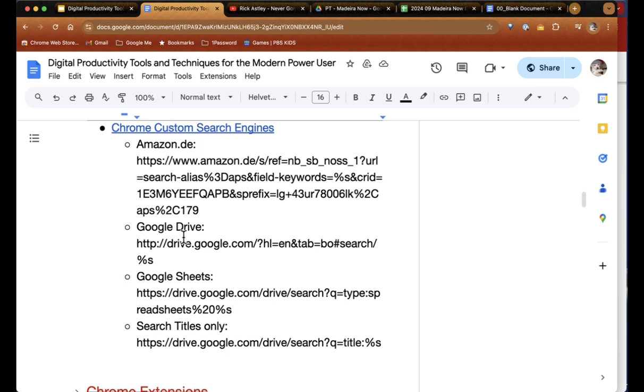Some other examples: you can also search Google Drive, Google Sheets, or just the titles within a Google Drive. Those are all search queries. I'll talk a bit more about that a little later, but those are all search queries that you can search.